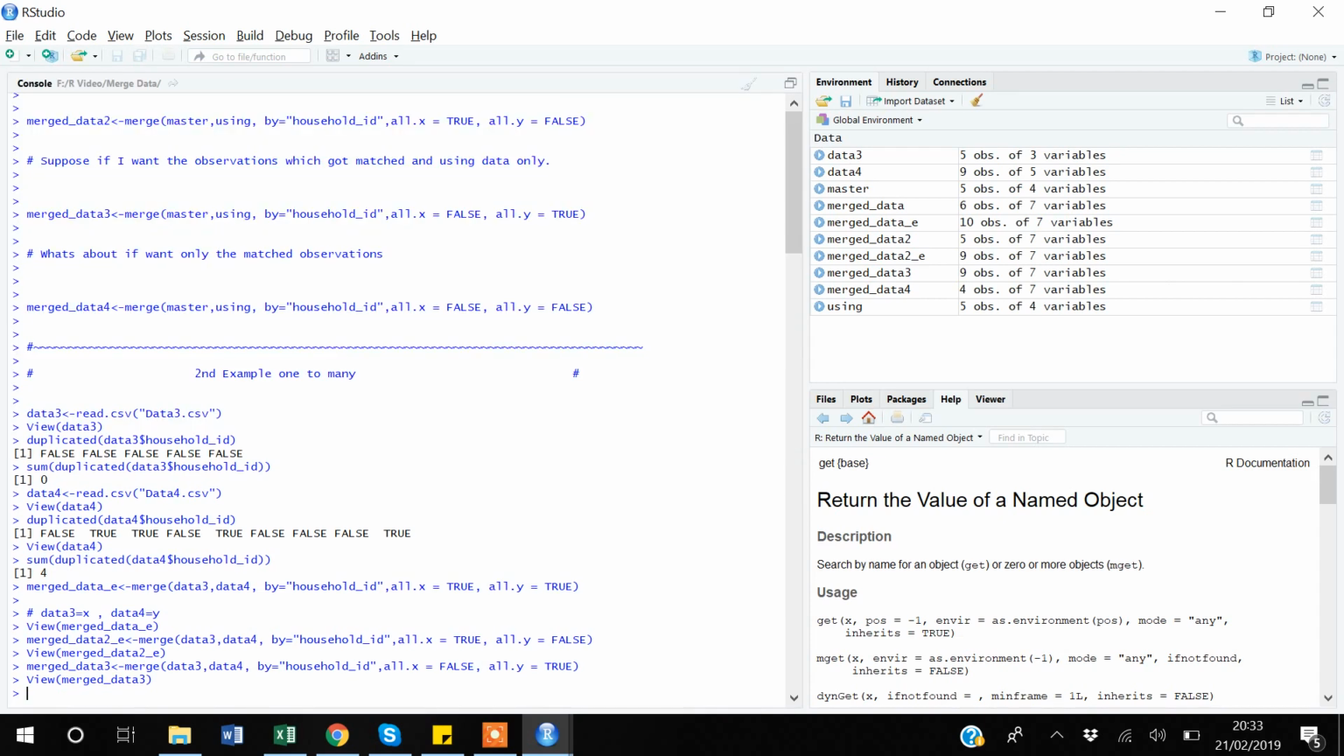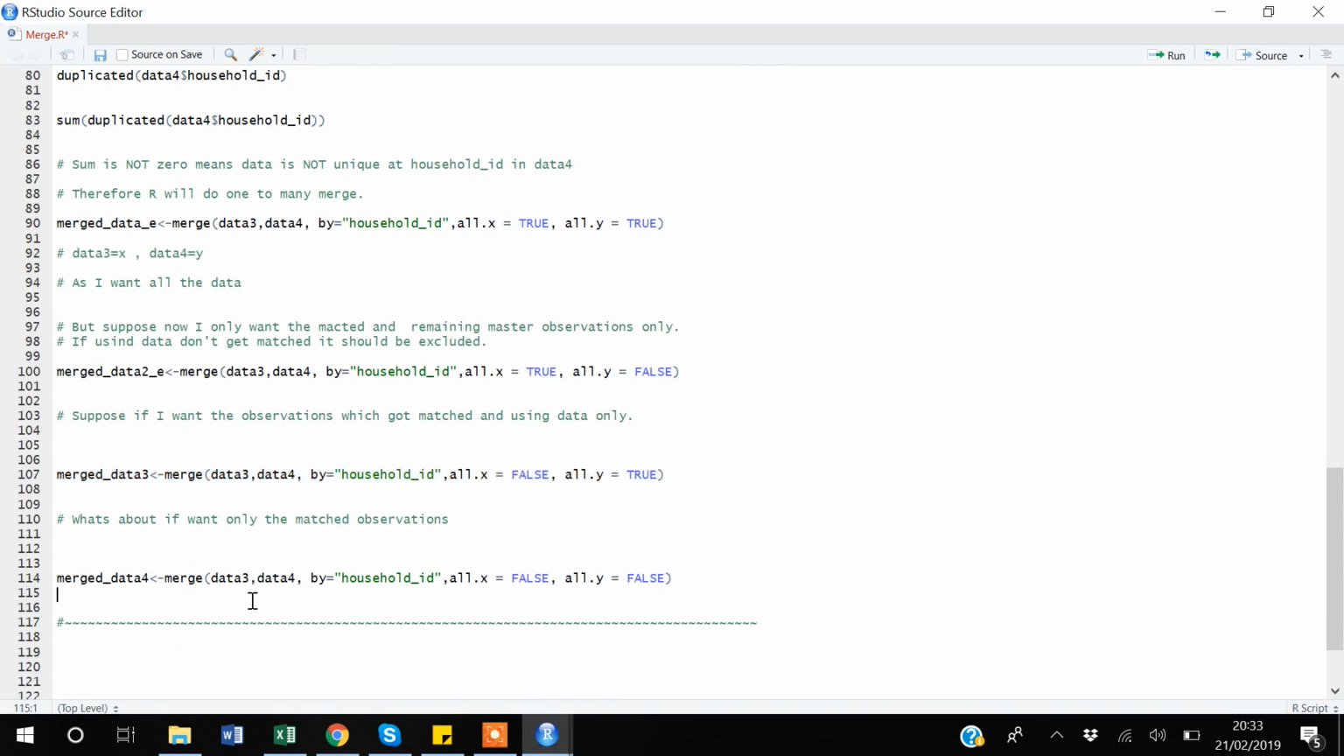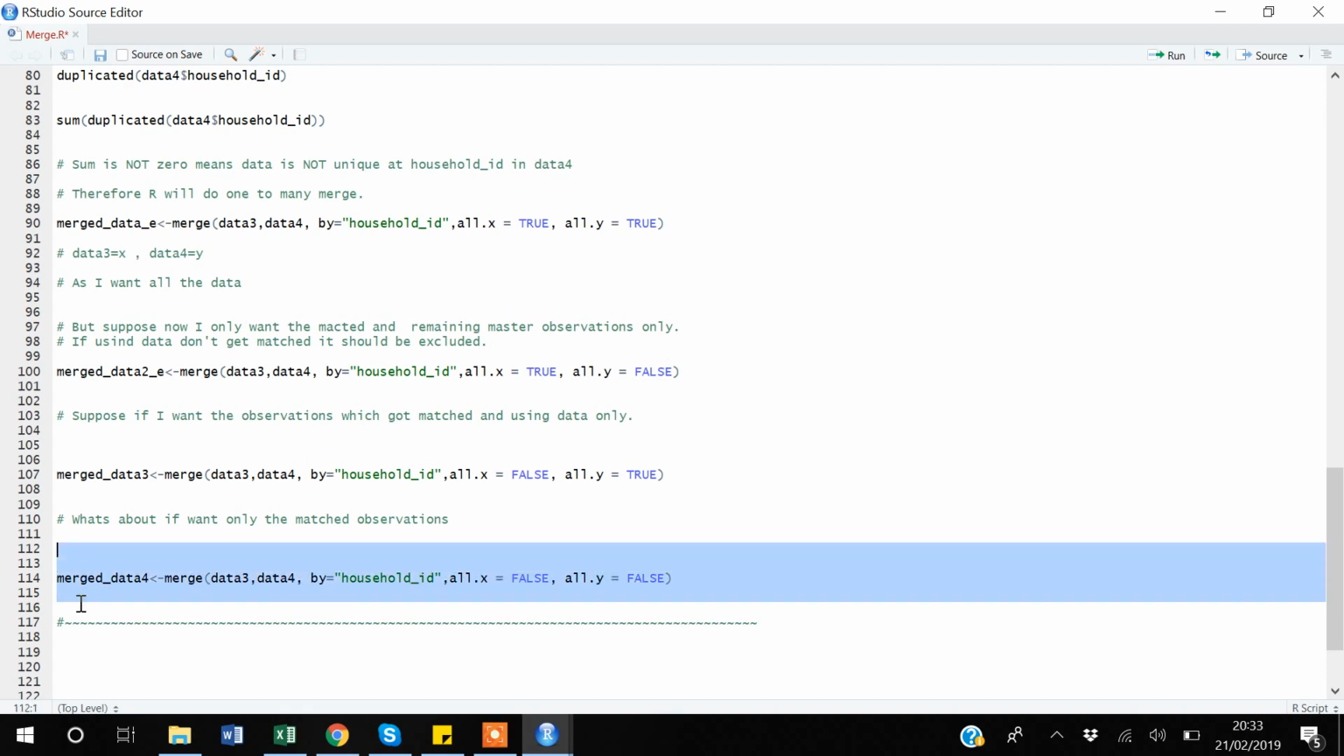And in my last scenario, again it's a bit simple one. I only want to keep the observations after merging which got matched in both data 3 and data 4. So that's why I am saying all.x is equal to false and all.y is equal to false, which means only keep the observations when they are present in both data 3 and data 4. So if I execute this, enter, I am calling this data frame data 4.